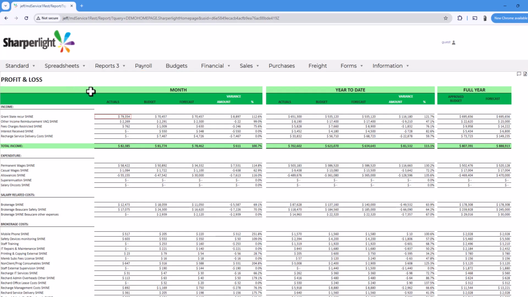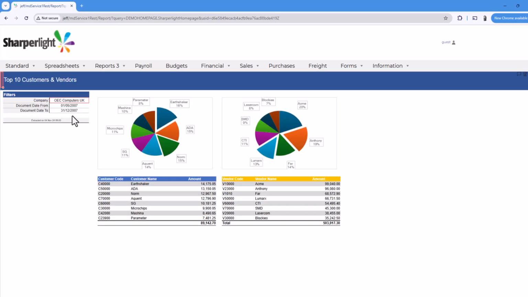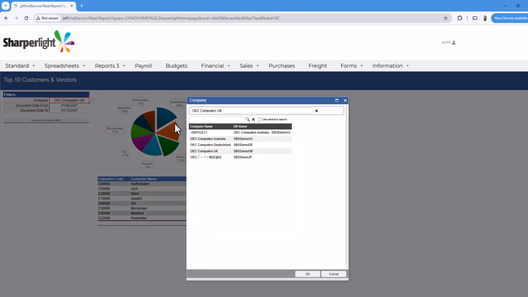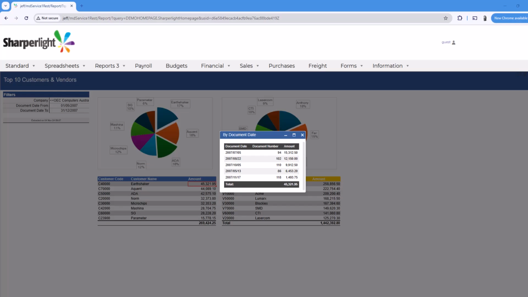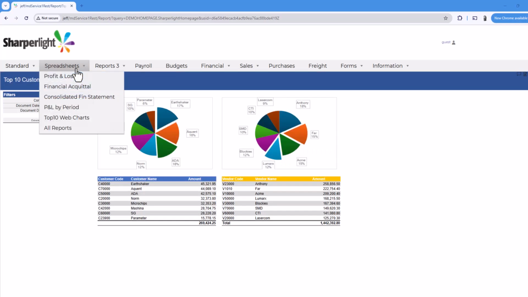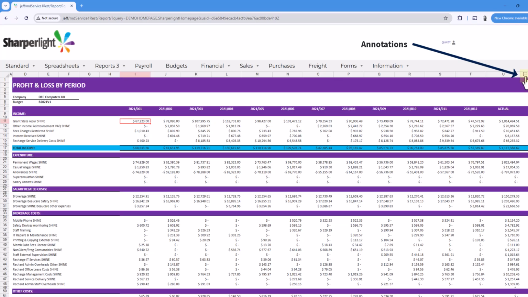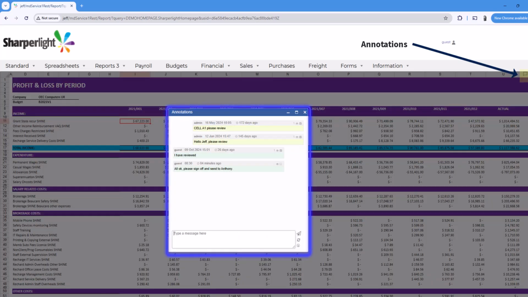Sharperlight has web spreadsheets. Using the Excel add-in, you can publish your worksheets and workbooks to the web with a click of a button. Like Excel, you can consolidate or change filters and the web spreadsheet will refresh. With a Sharperlight web spreadsheet, all filters, drill downs and charts will follow. Within the settings, you can turn on annotations, allowing users to comment as per their login on each report. This is helpful when sharing reports across your organisation.